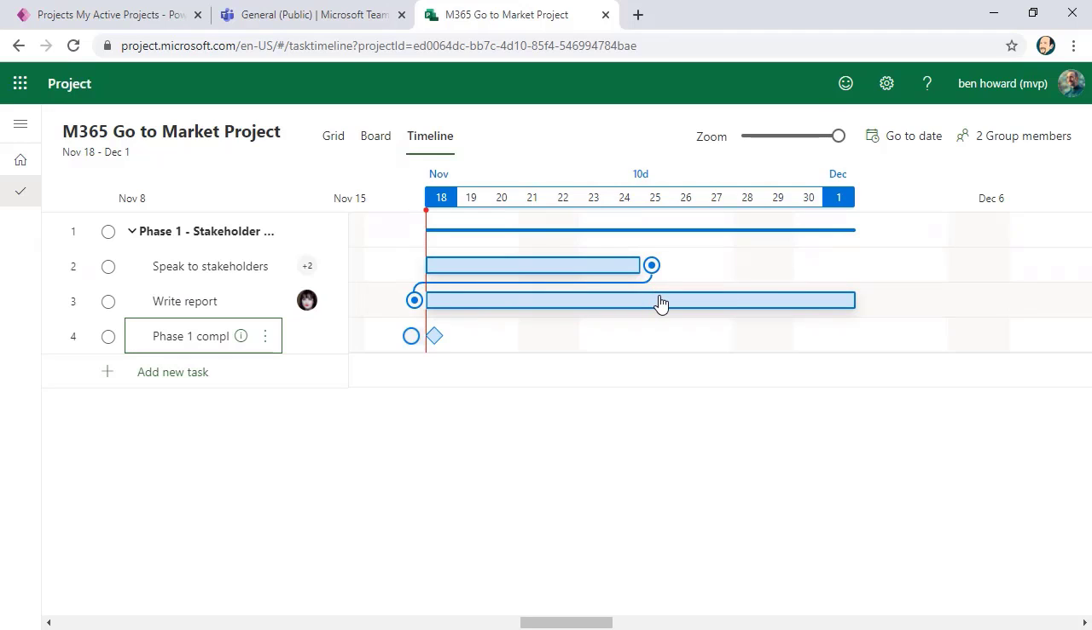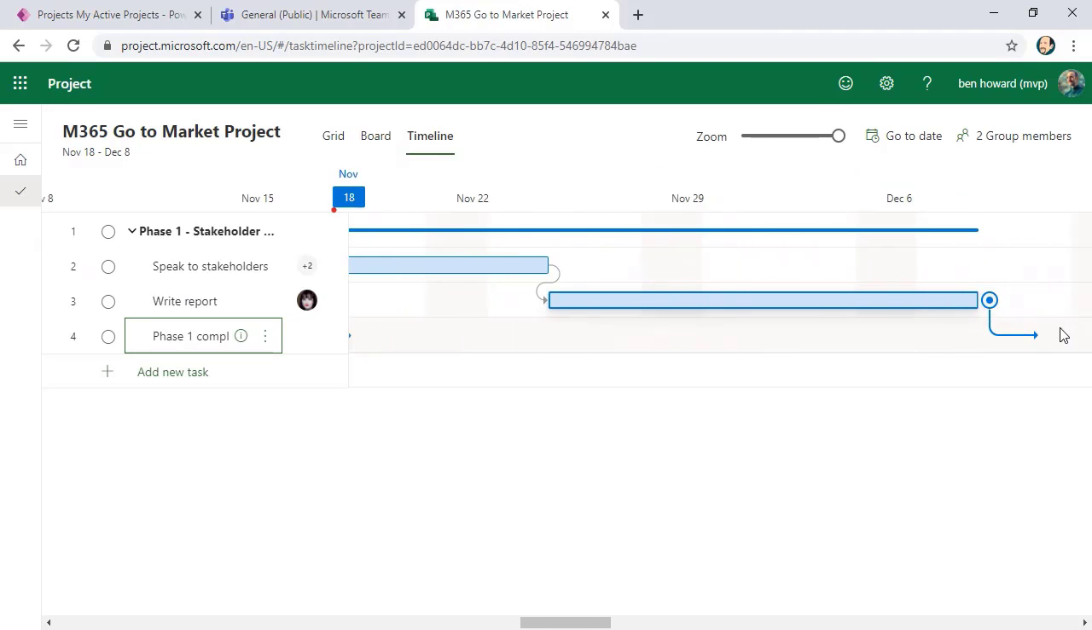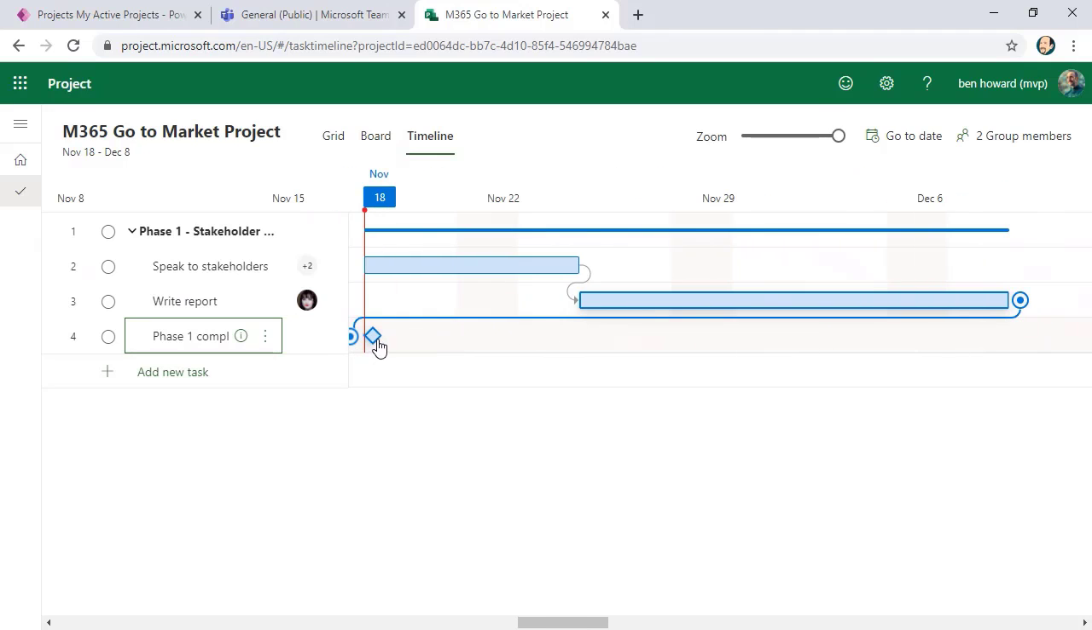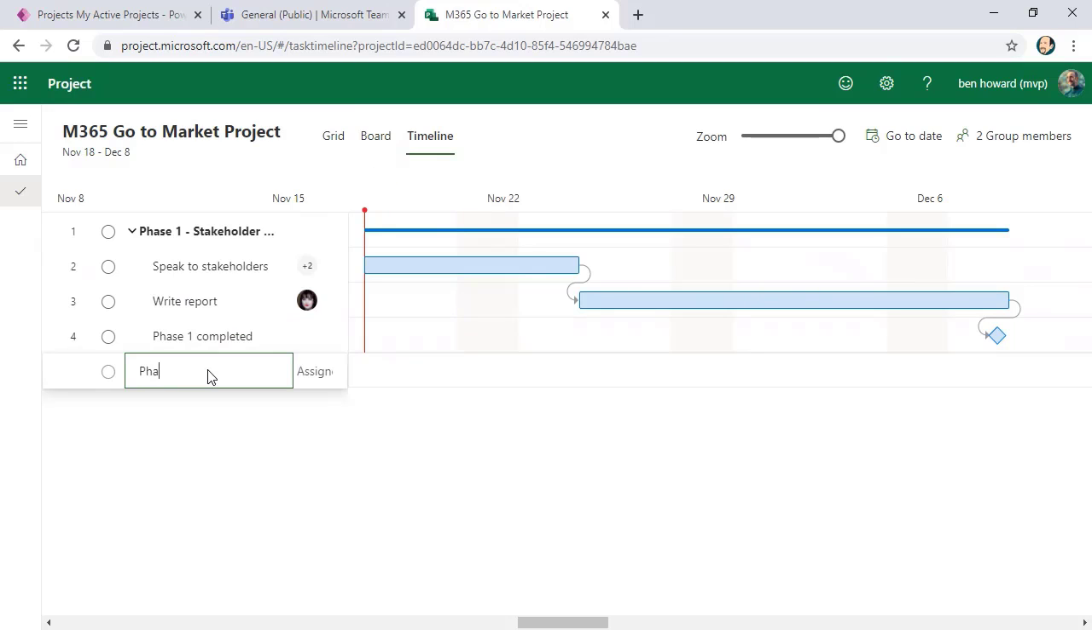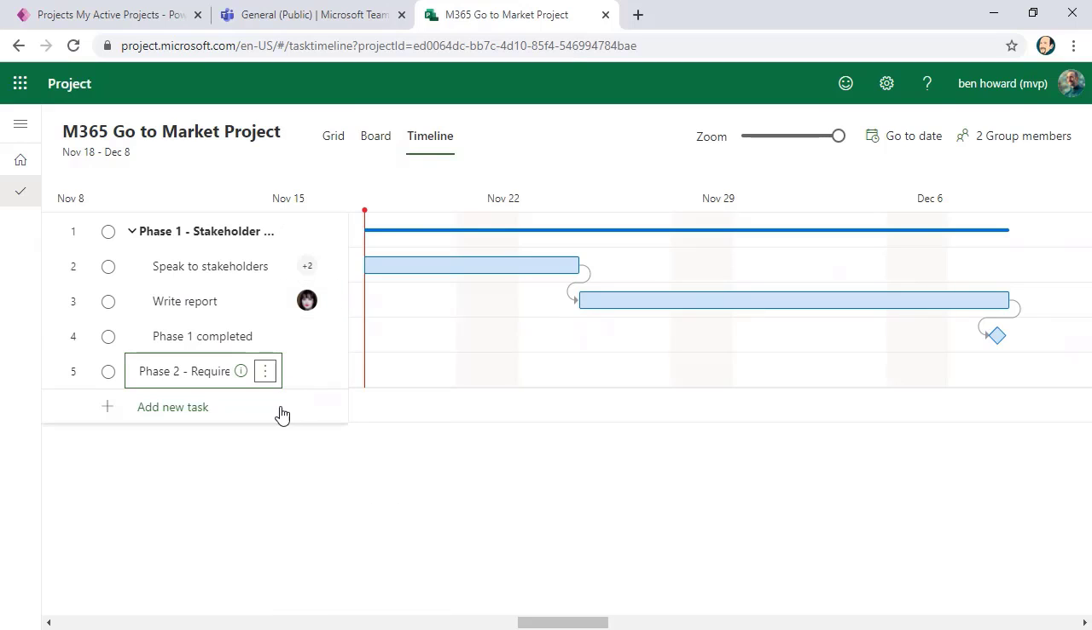I can link these 2 tasks together just by joining them together, and then these tasks become scheduled. We'll link that one over to there. And then we have our typical Gantt chart. And again, I could come in here and I could then say, all right, let's start phase 2, which is, you know, requirements gathering or something. If I could spell. And phase 2, of course, sits at a higher level, so I'm going to promote that subtask. And we could go and add in other tasks and all of great stuff.